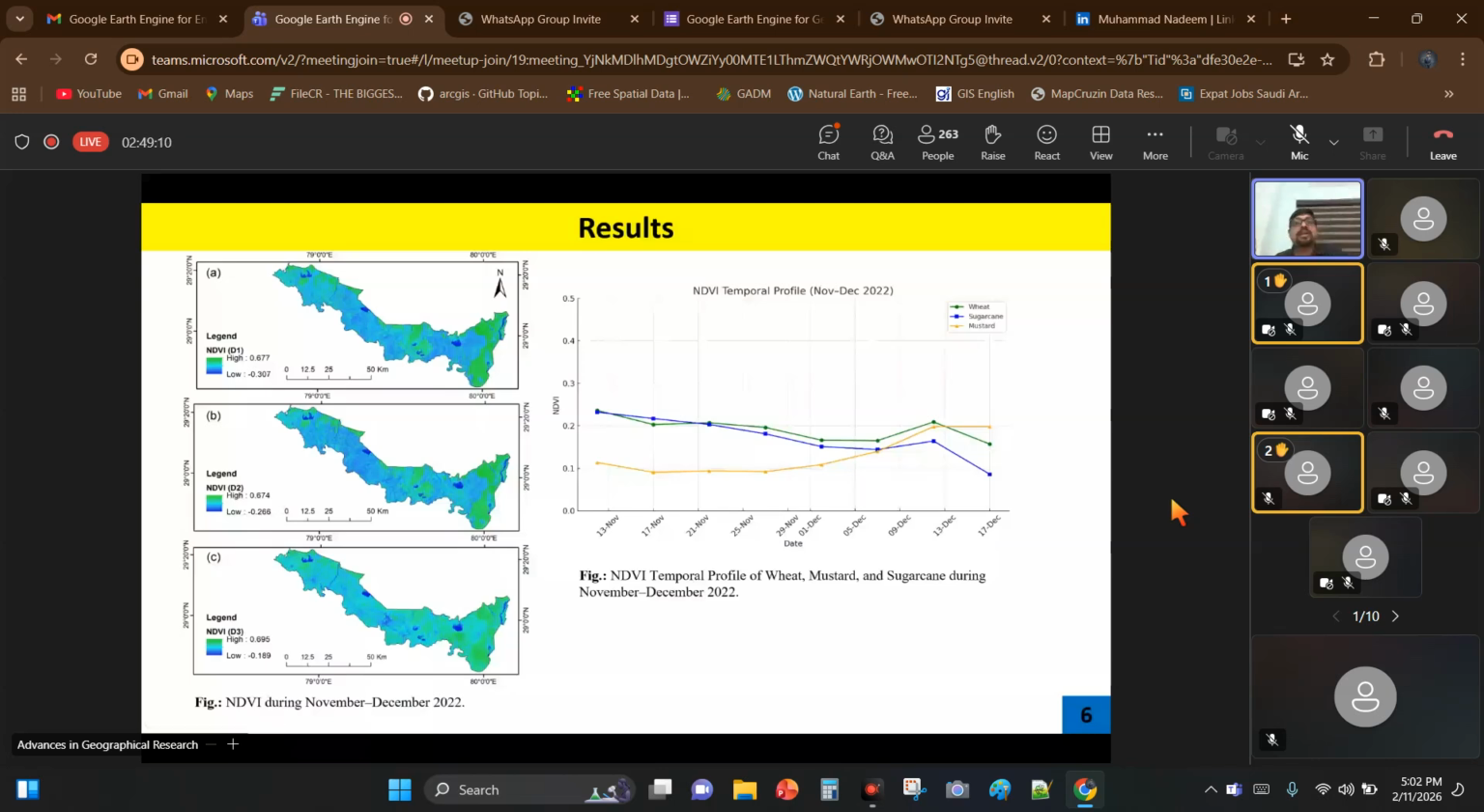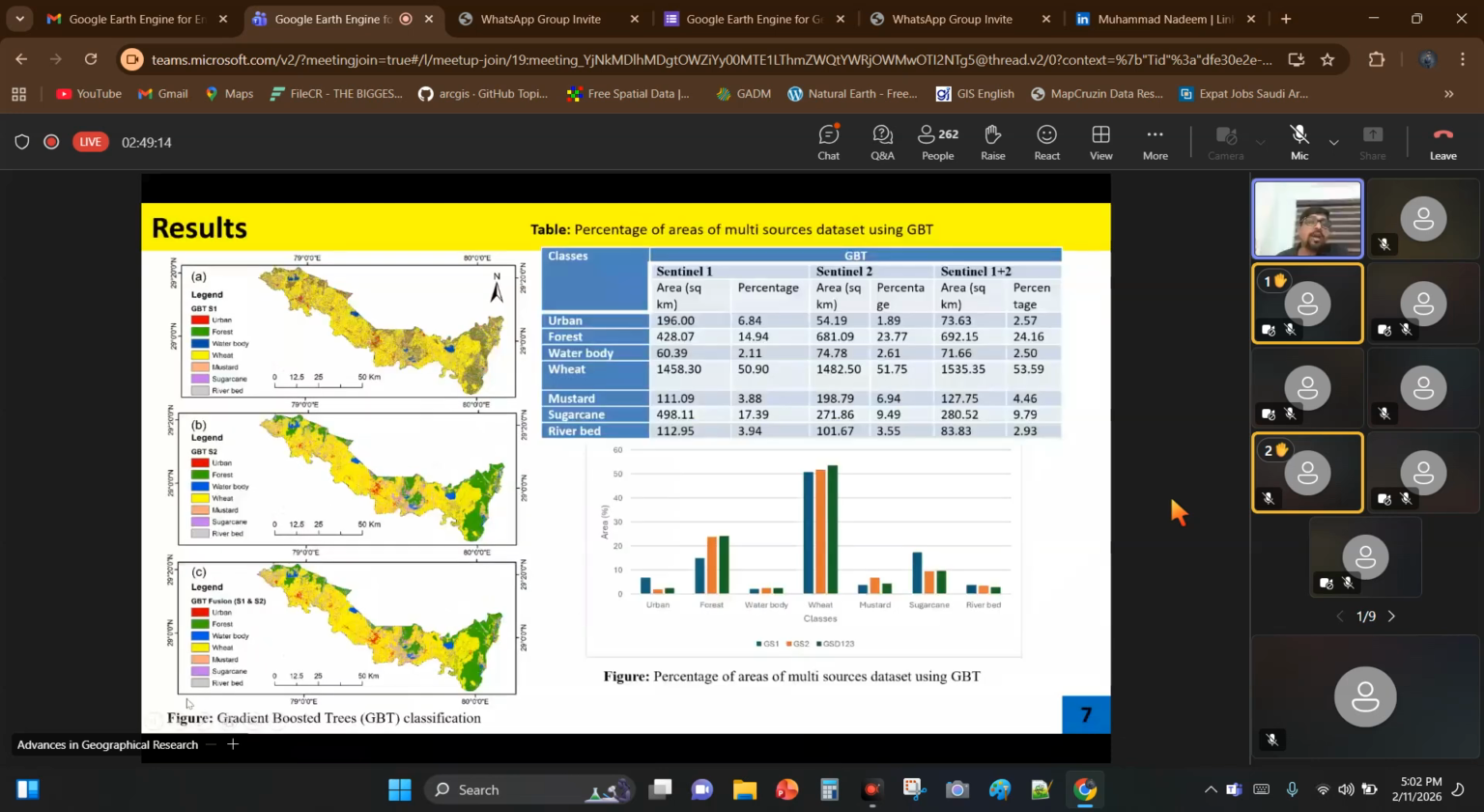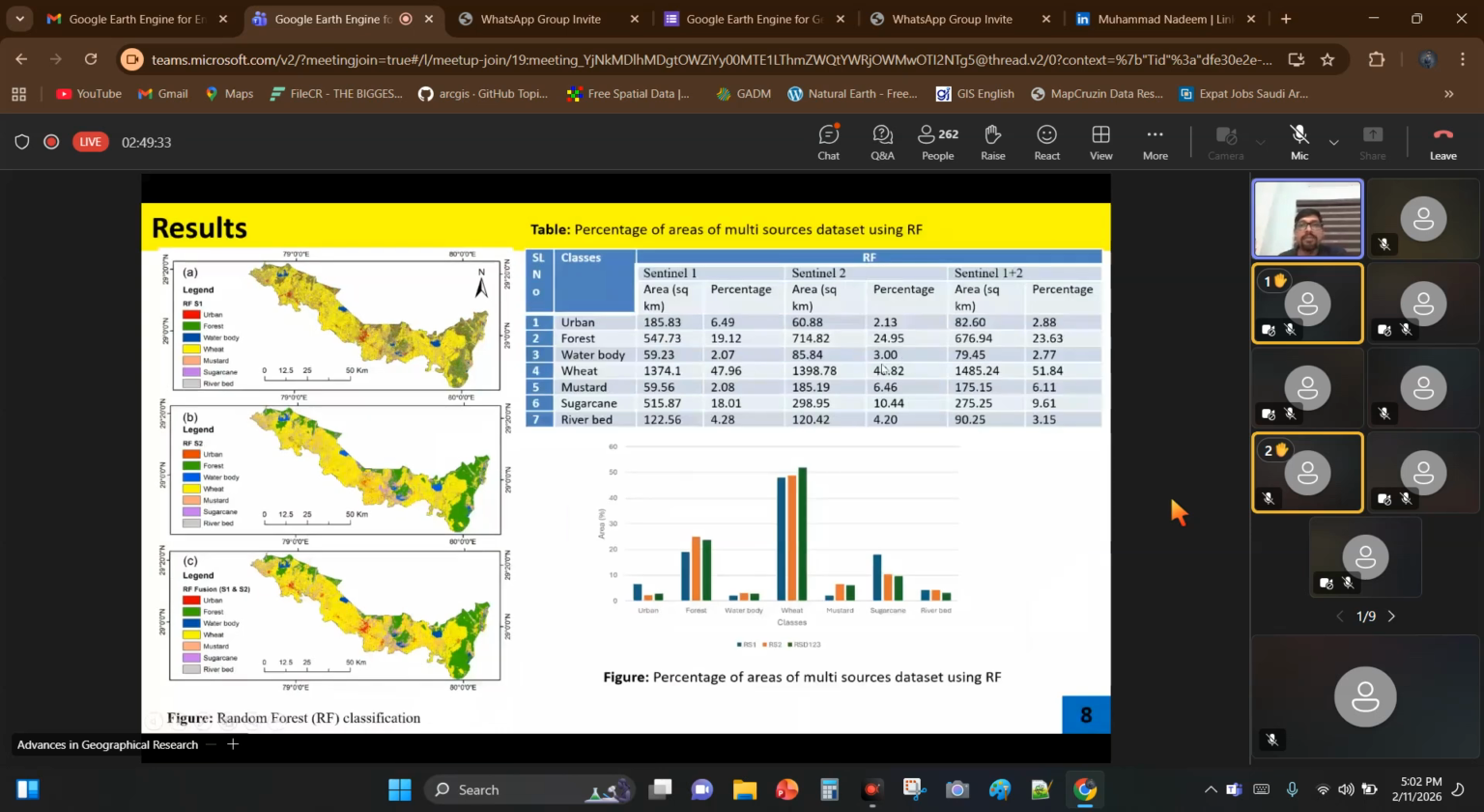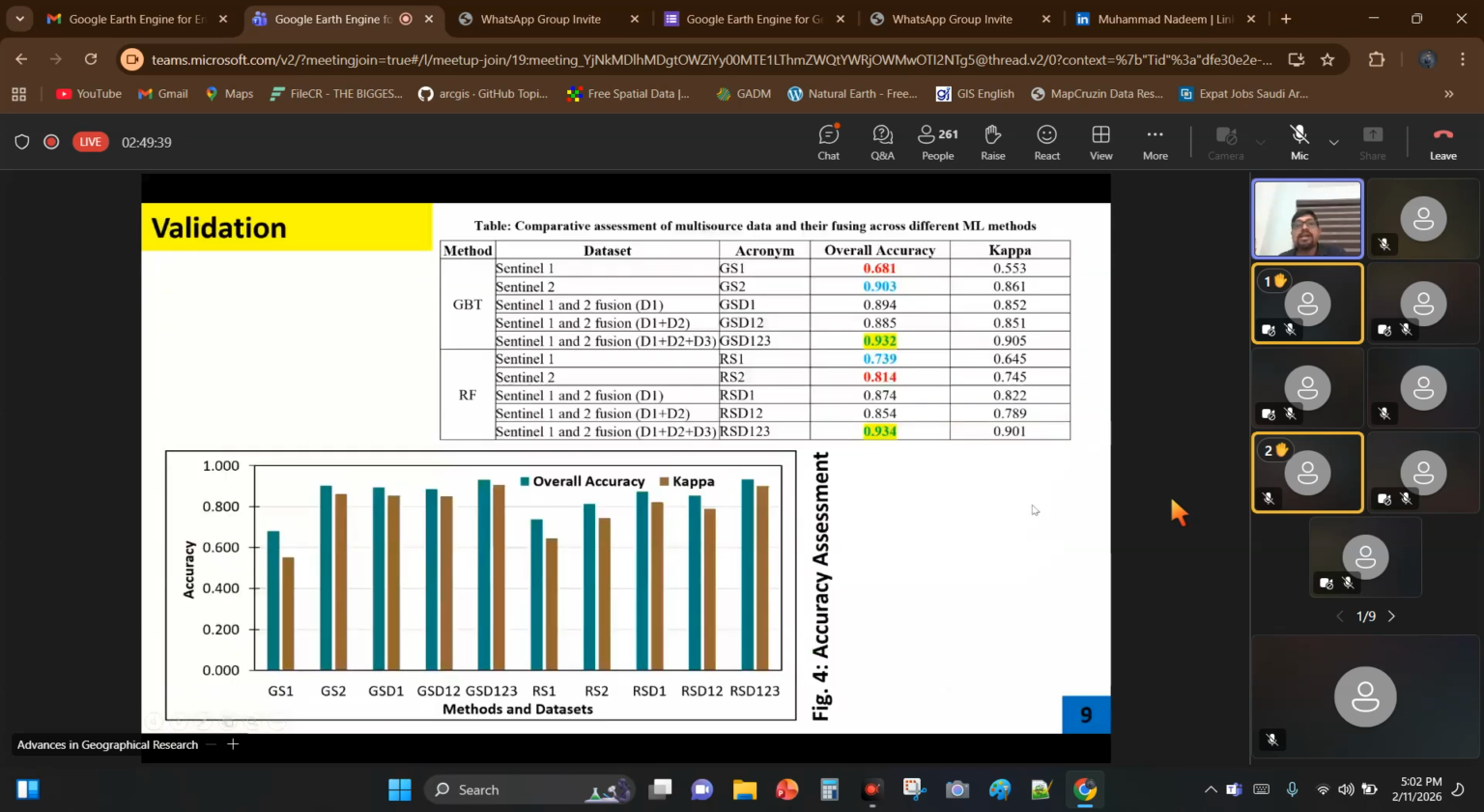So this is the classified map. See, this is GBT 1, S1, S2, S3. Just see this classification accuracy. I classified it, then used desktop GIS, and from this desktop GIS I calculated the area and percentage of the area, and all these here also using the RF model. And now the important part here is the accuracy.